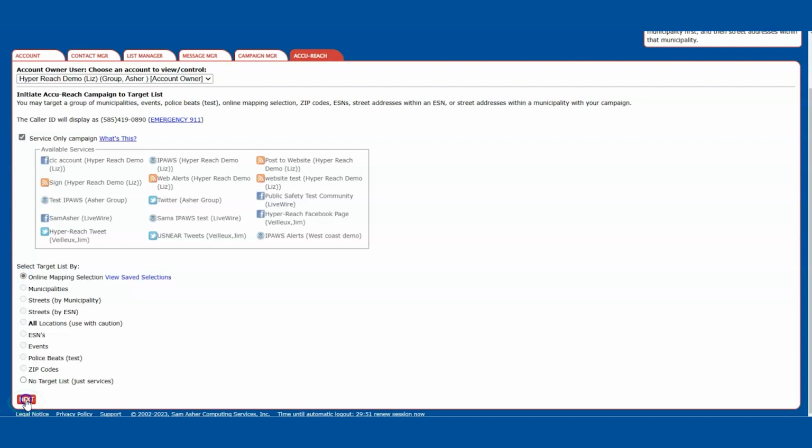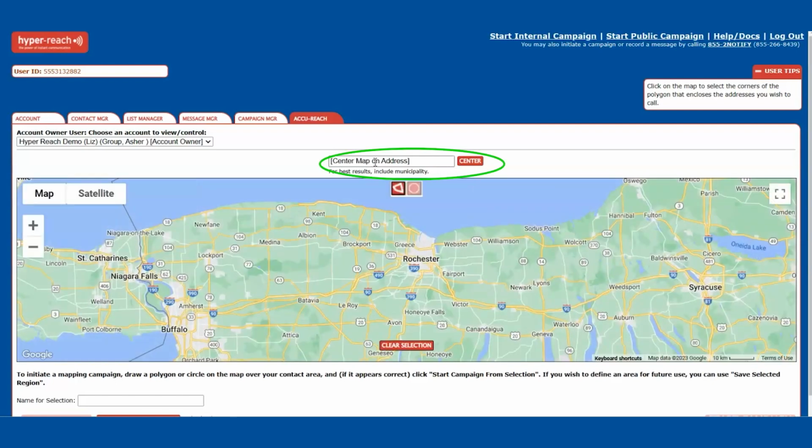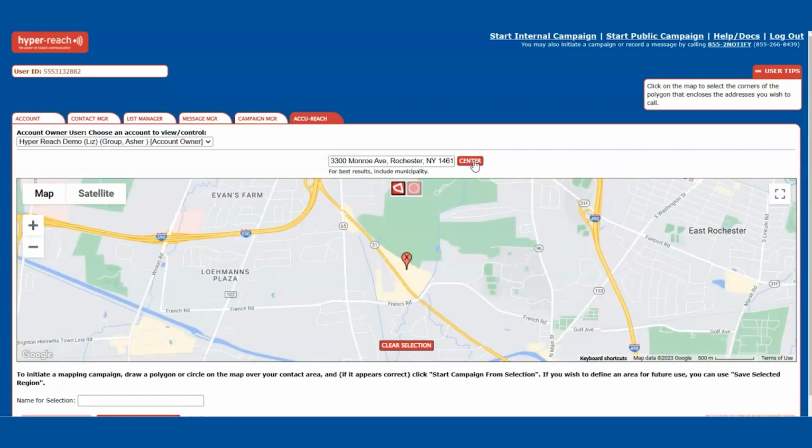Click Next. To create a center point, enter an address, business name, or point of interest in the Center Map on Address box, directly above the map, and click Center. Alternatively, click on a point on the map which will become the center. The map to be used for the campaign can either be a radius from a point or a polygon. Use the shape selector at the top of the map to change shape types. This screen defaults to the use of a polygon.